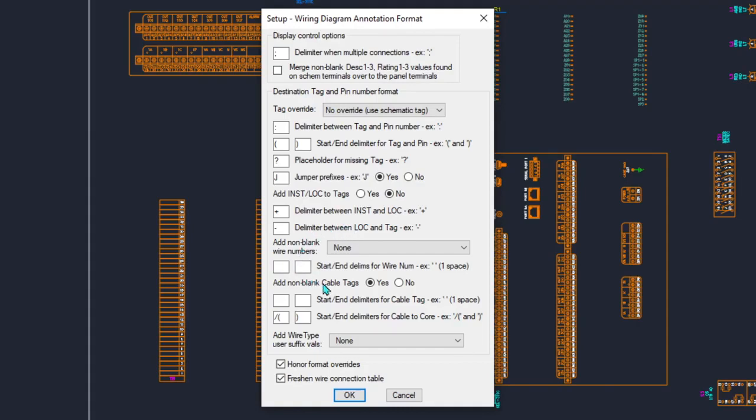Adding wire numbers, or even down here, this is one that will show up for sure, and I'll show you some changes we can make to it. The start and end delimiters for the cables to the cores, like the colors that would come in. In this case, it's going to have a backslash, parenthesis, and then close with the second parenthesis, right? So the examples are given there for you.